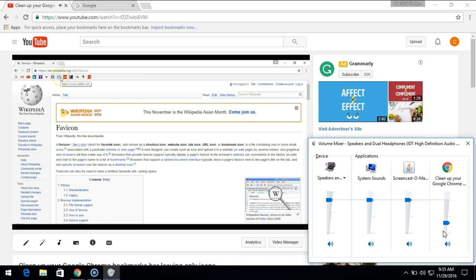This allows me to mute multiple sites or tabs.